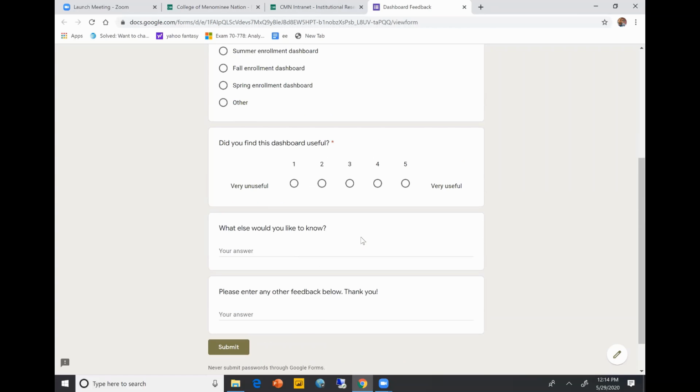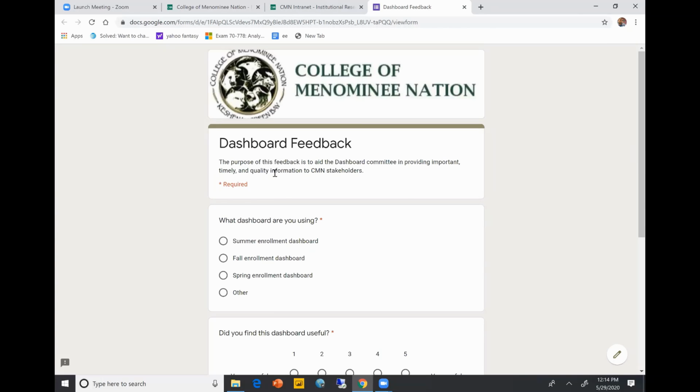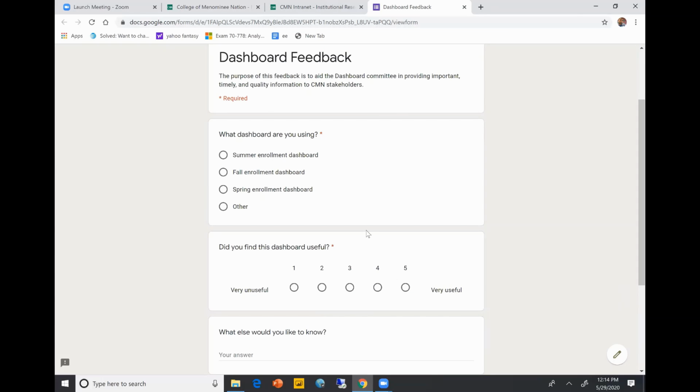Again, our goal here is to provide important, timely, and quality information to all CMN stakeholders. So with this feedback, that helps us to do just that.